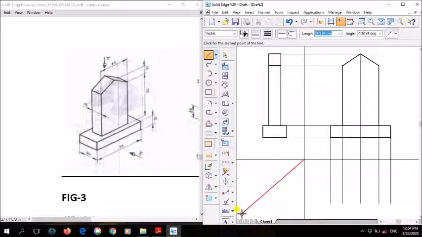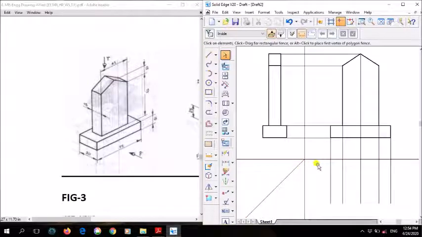You can extend this length, but its angle should be how much? 45 degrees. Its angle should be 45 degrees. So you can keep a protractor like this, reversed, and after keeping it reversed like this, you measure a 45 degrees line.